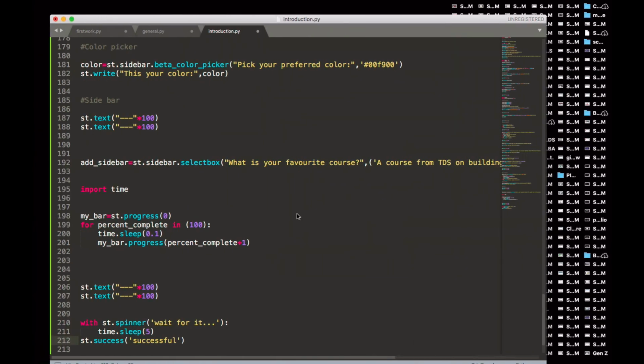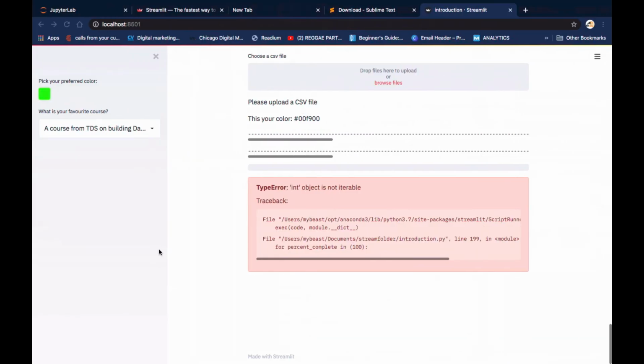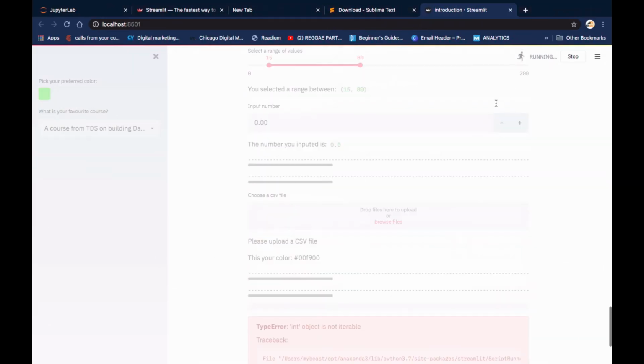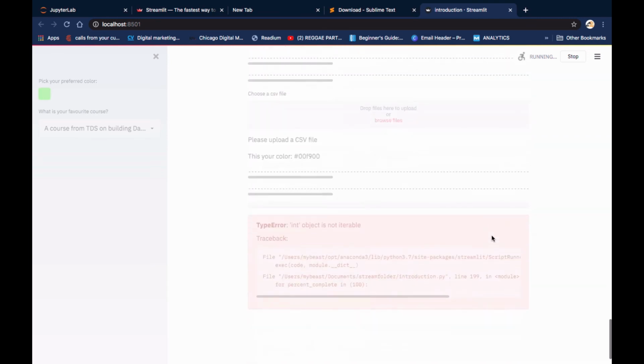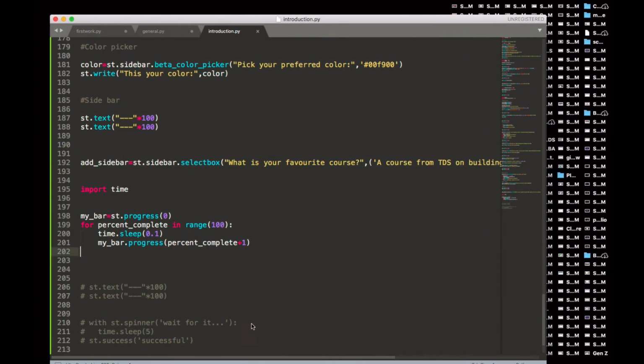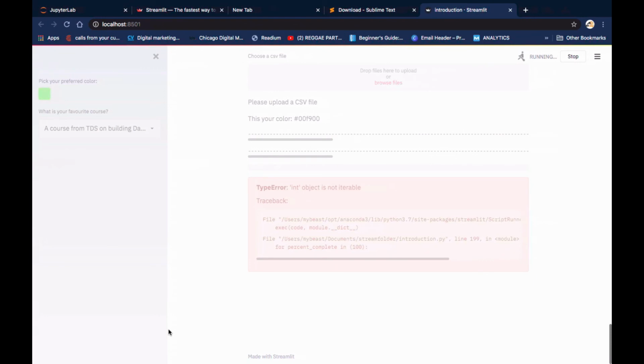Okay, int object is not iterable. So let's see what we did wrong over here. Let me go through again. Okay, let me add this. That's what I did not add. All right, let me comment this one out, save it again and come back. Let's see it run, and let's see the result before we run the one that I just put here.